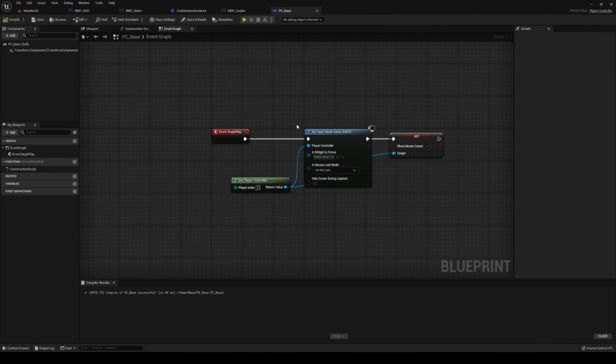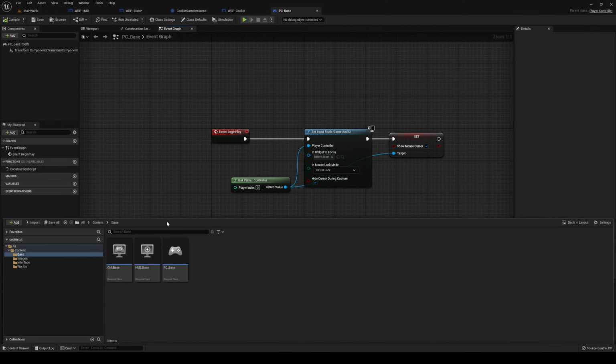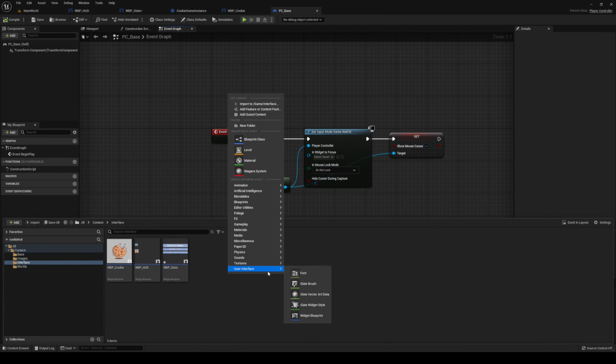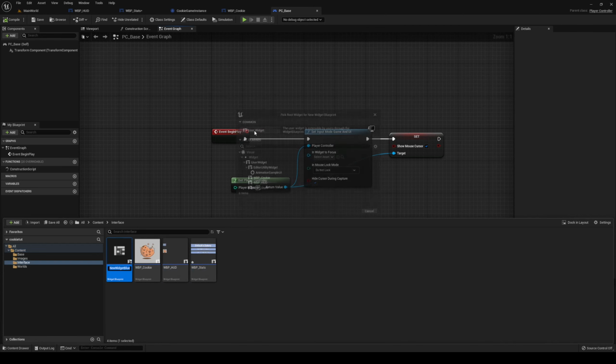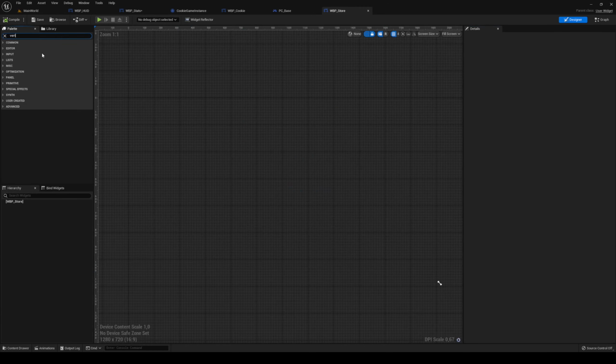Now let us start by setting up the store. So inside your interface, we're going to make a new one. It's going to be called WBP store. And actually, I think we're going to need a lot of things in here. So we're going to make a store folder and we're going to move store into there. Inside of our store, we're going to add a vertical box. So I was going to set this to the side. Inside of this vertical box, we're going to add a border.